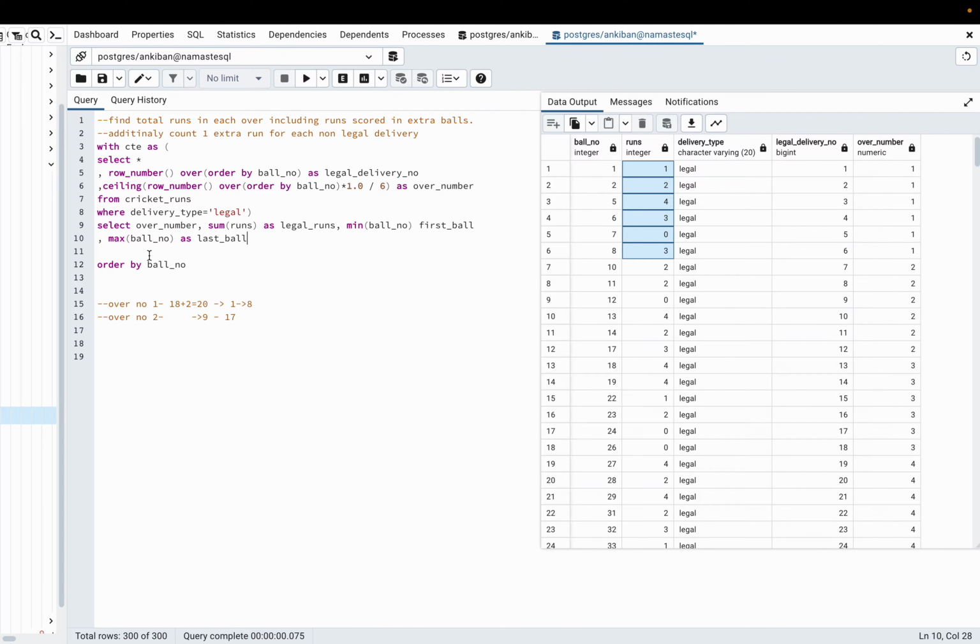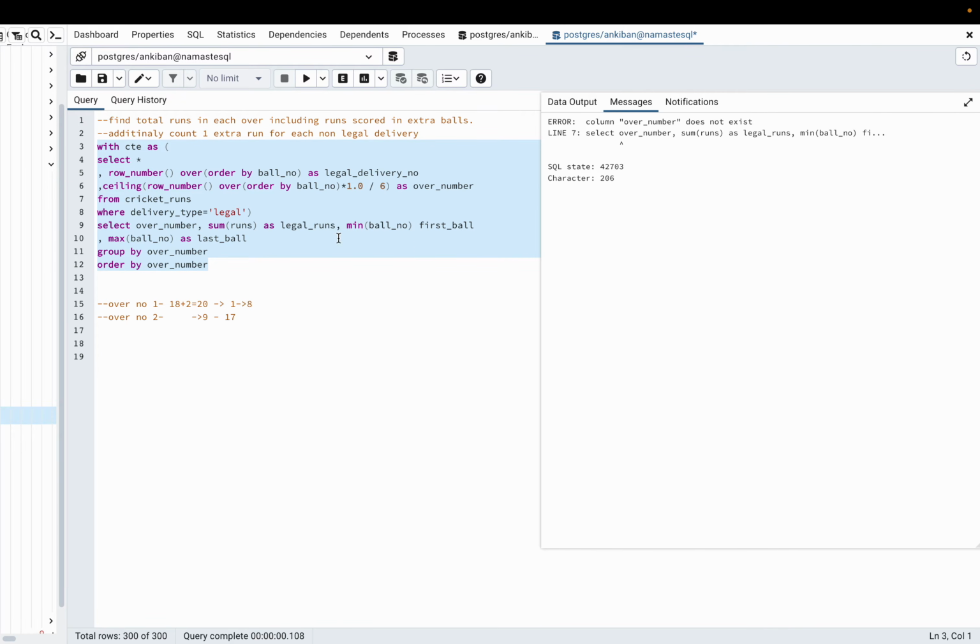Okay. So this will be my last ball of the over, and then group by over number, right? And let's do order by over number as well. So if I run this now, there is a syntax error.